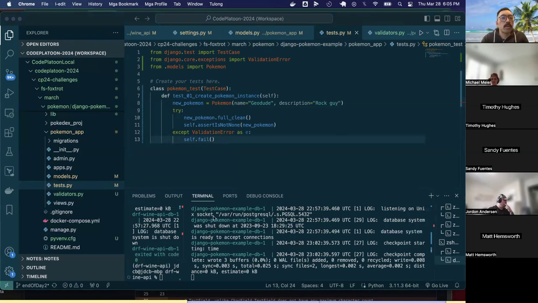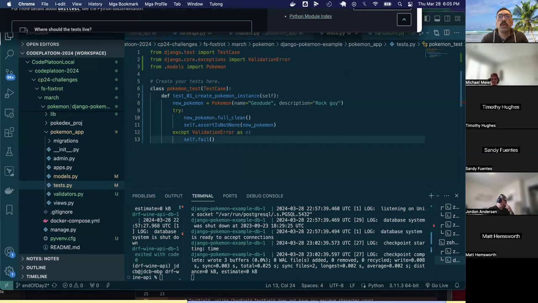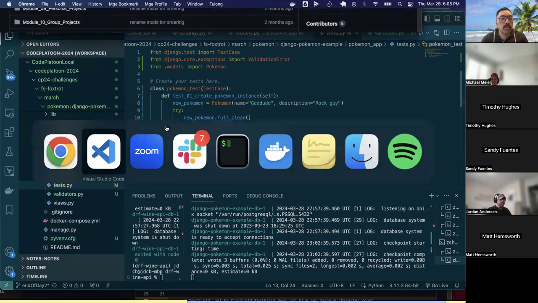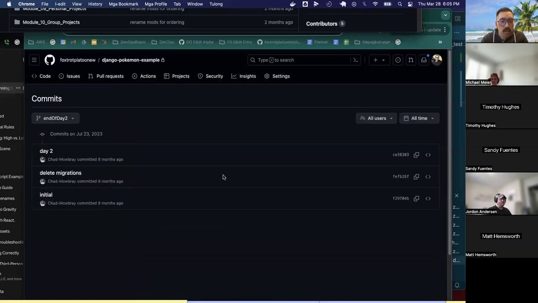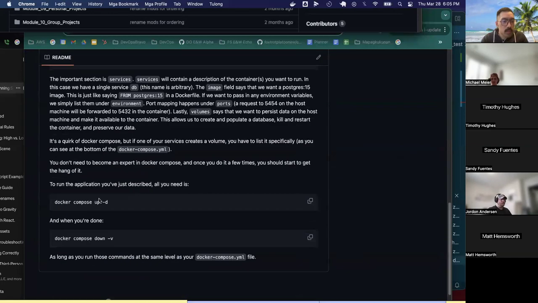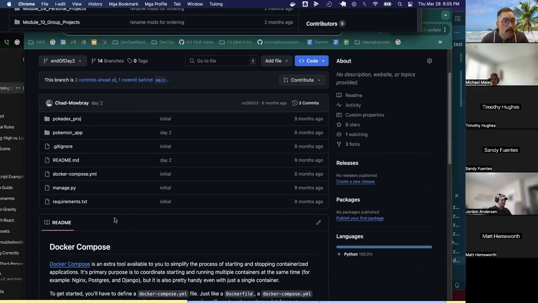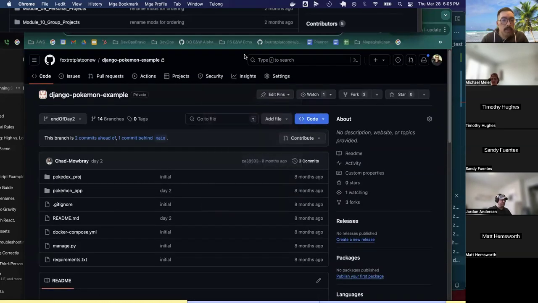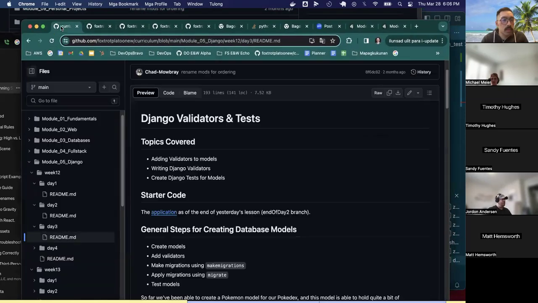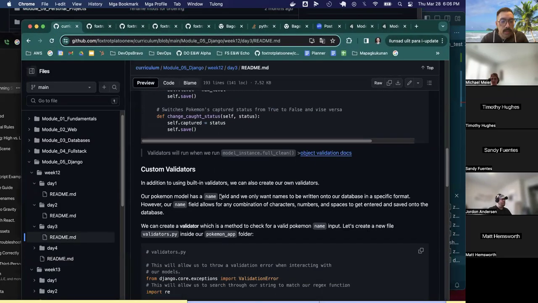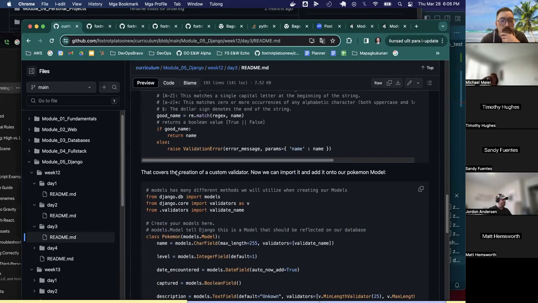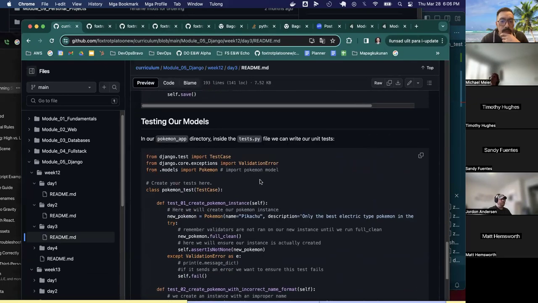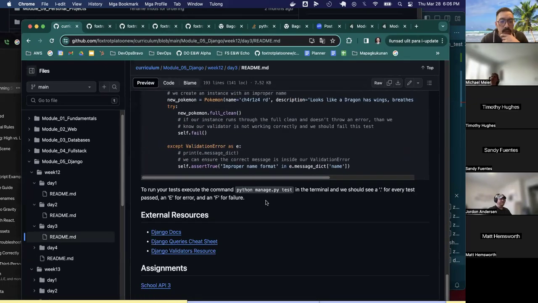Let's pull back. Let's pull our, where is it? Okay, it's just the Pokemon example. What we need is validators and tests. We've run through pretty much all of this. We did custom validators. We did the built-in validator. We wrote some tests.